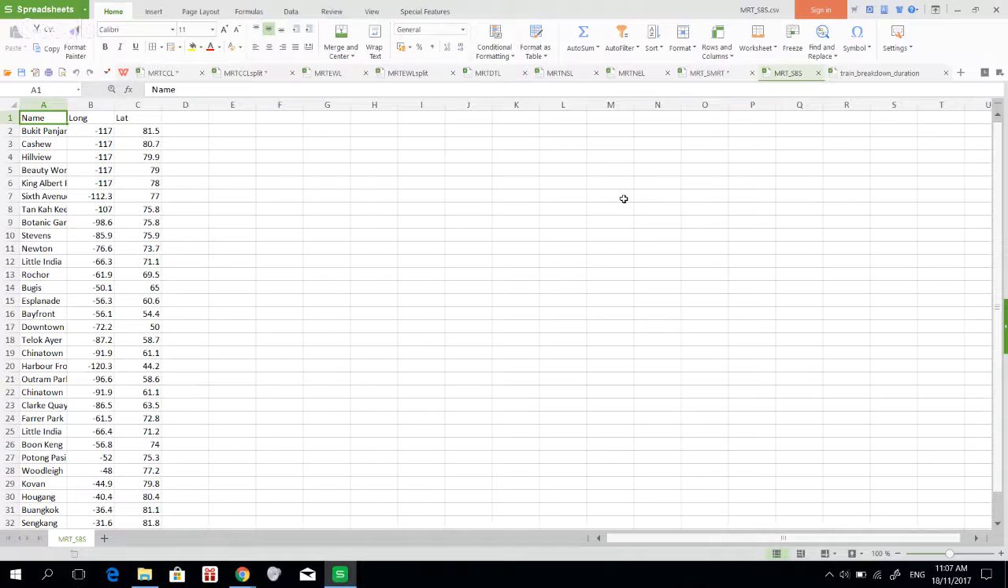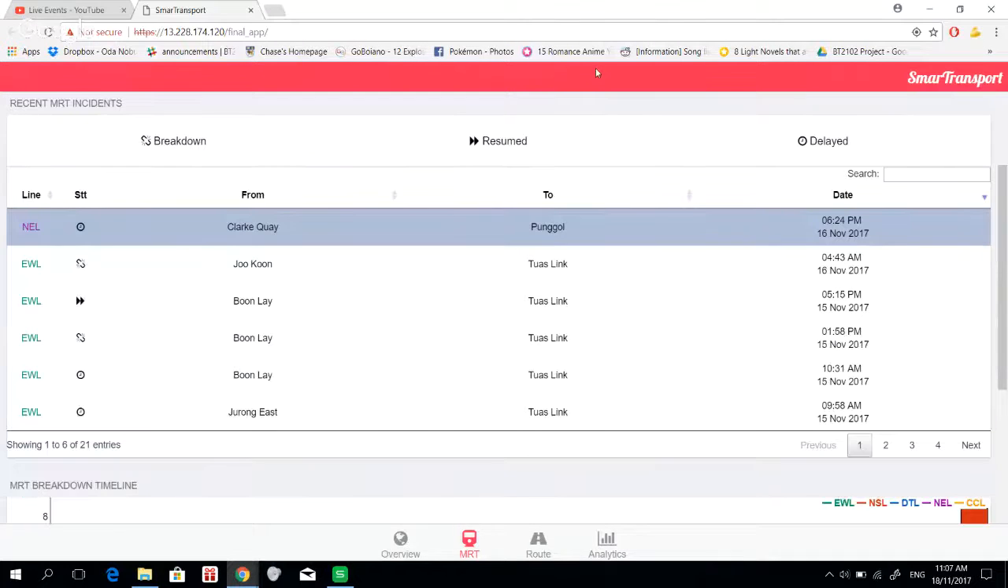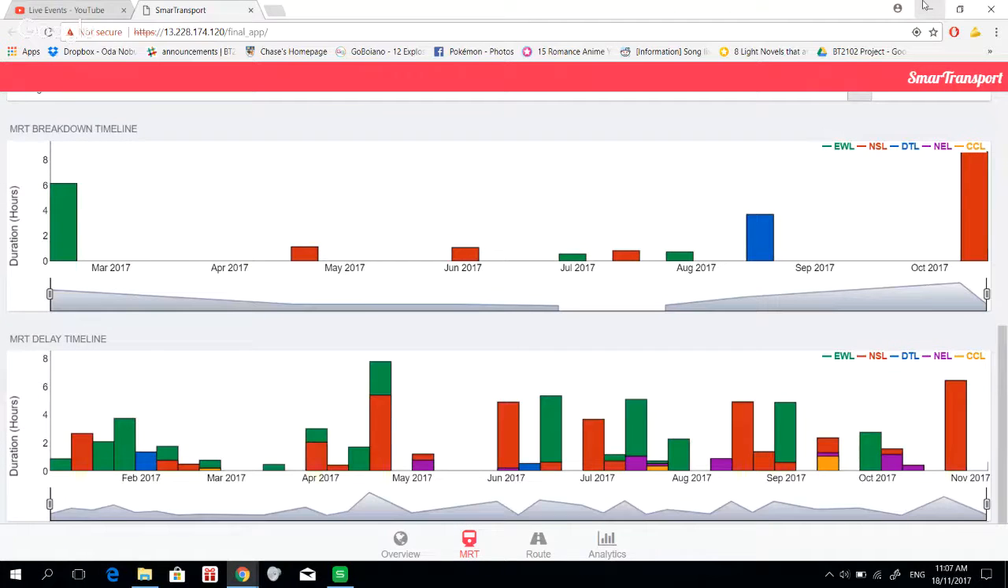Lastly, the code is also programmed such that it takes into consideration the order of the stations. The to and from stations are not always in one direction, as shown in this data table. One breakdown can start from Queenstown and end at City Hall, and the other can occur vice versa, from City Hall to Queenstown. As such, the code is created in such a way that it will correctly function on both cases.